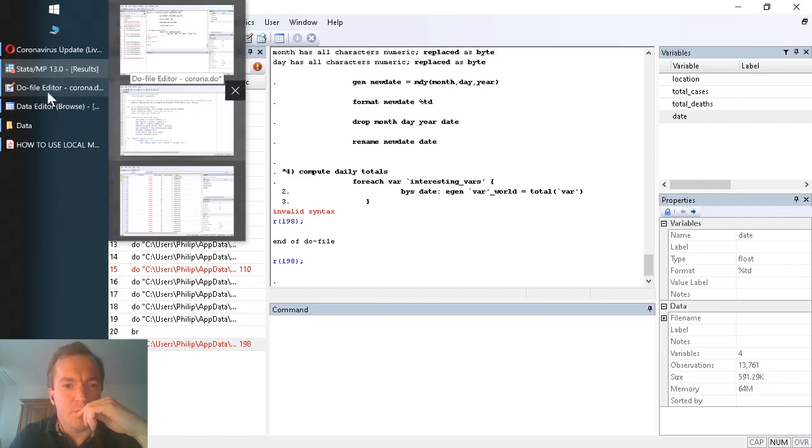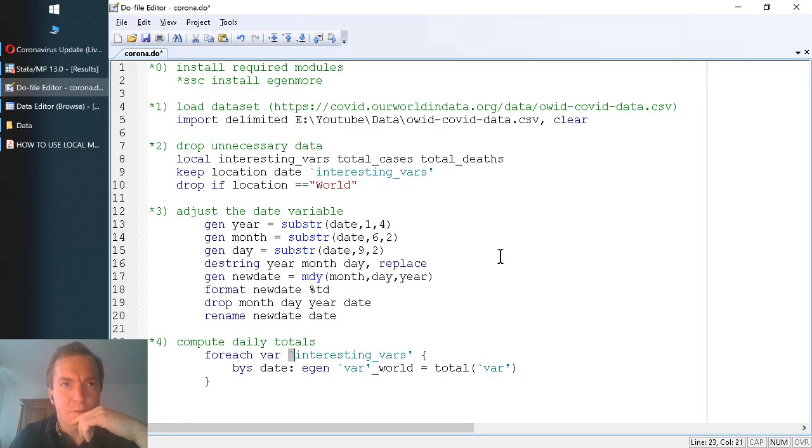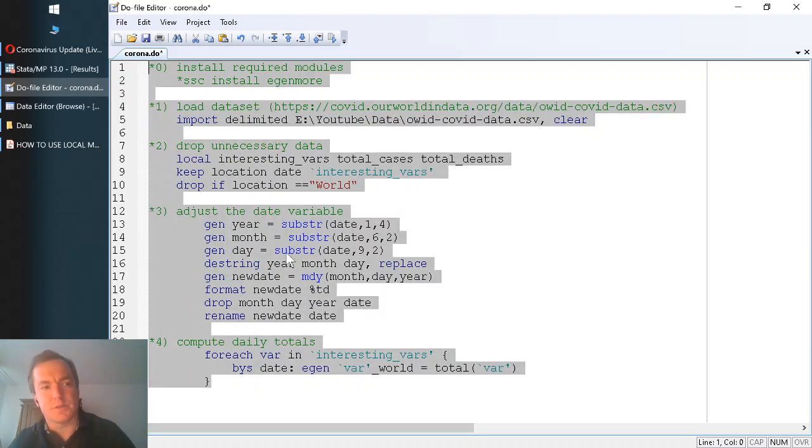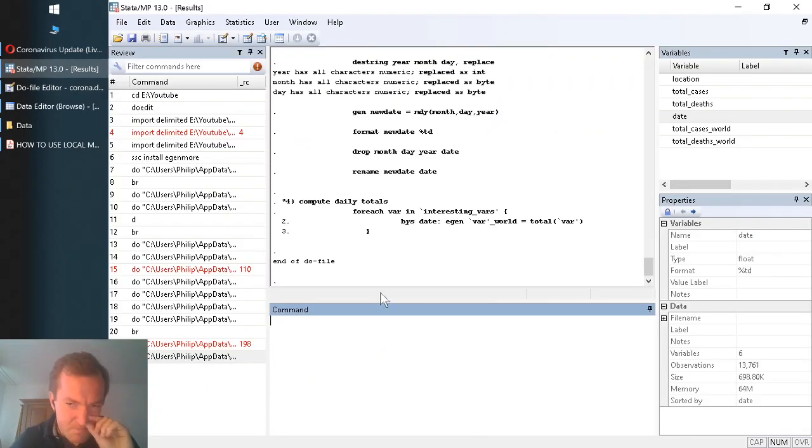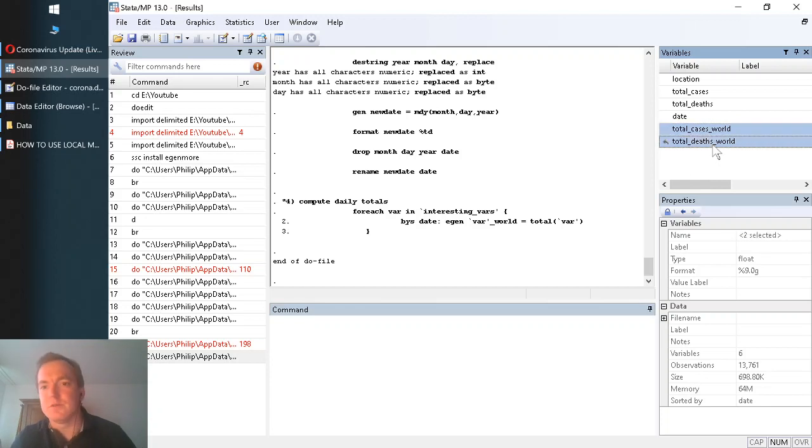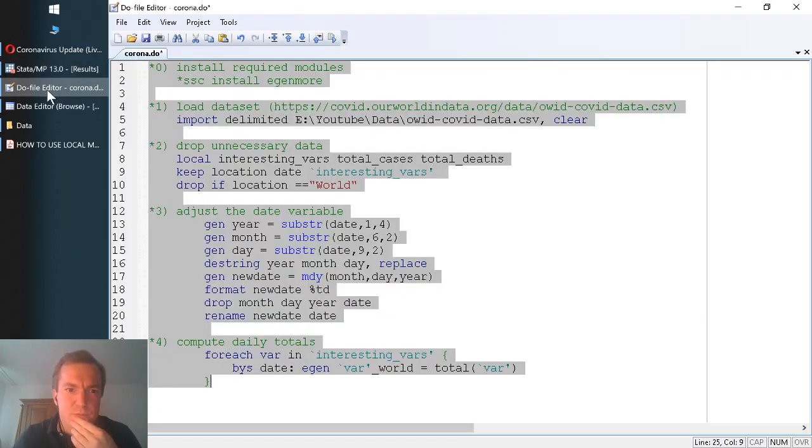Okay, I know what I did wrong. Basically, here the "in" is missing. Let's try this, Control D. Okay, I did not get any error message now, and more importantly, here I see that there are 2 new variables, which is what I wanted. So yeah, apologies for that.